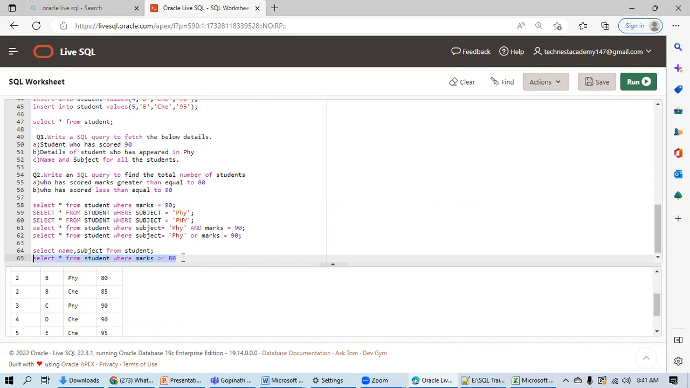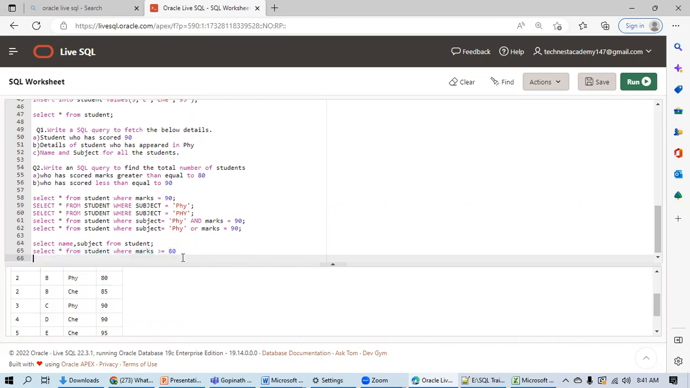Which operator do I have to use? Less than or equal to symbol. Less than or equal to 90. Okay. Verify the output. Please check that all of this data is less than or equal to 90. Clear? Okay. Now suppose my manager is telling me, no, Tanvir, I want all those who have scored marks greater than or equal to 80 but less than or equal to 90. So for that, what to do?